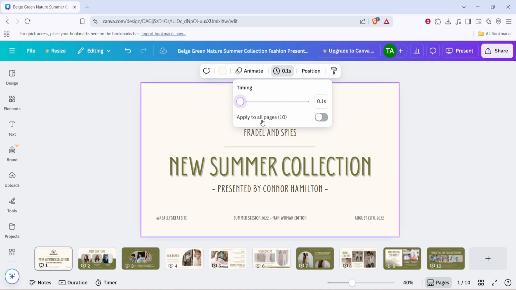And there you have it. By following these straightforward steps, you've learned how to remove and control timing within Canva. Mastering these timing options can significantly enhance your design capabilities, providing you with greater flexibility and control in crafting engaging and polished end products.